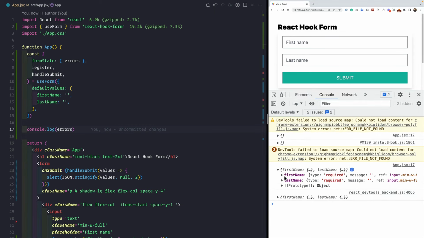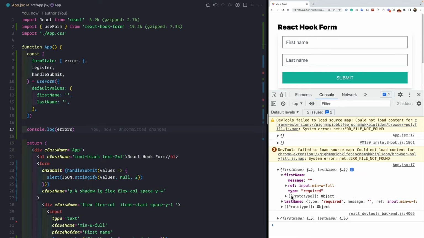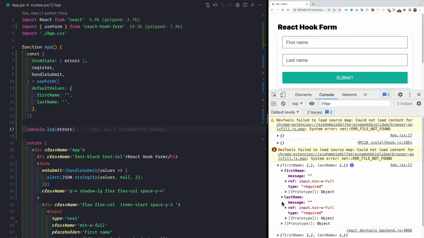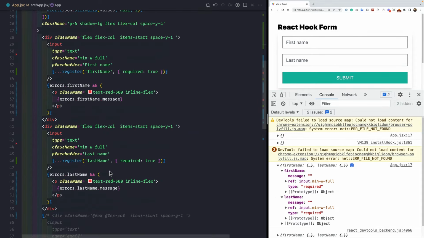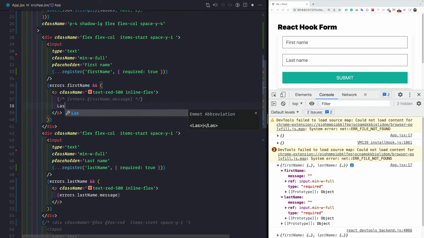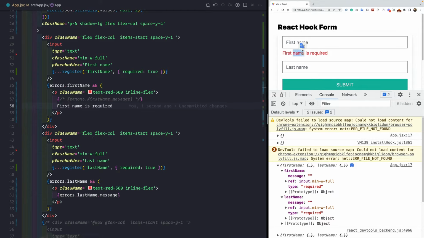That is this error object, and we see that the type is required, and we have an empty message here. So if you're simply doing "this field is required", instead of spitting out errors.firstName.message, you can simply do it like this: "First name is required." And if you save this, we see that we get this error message here.